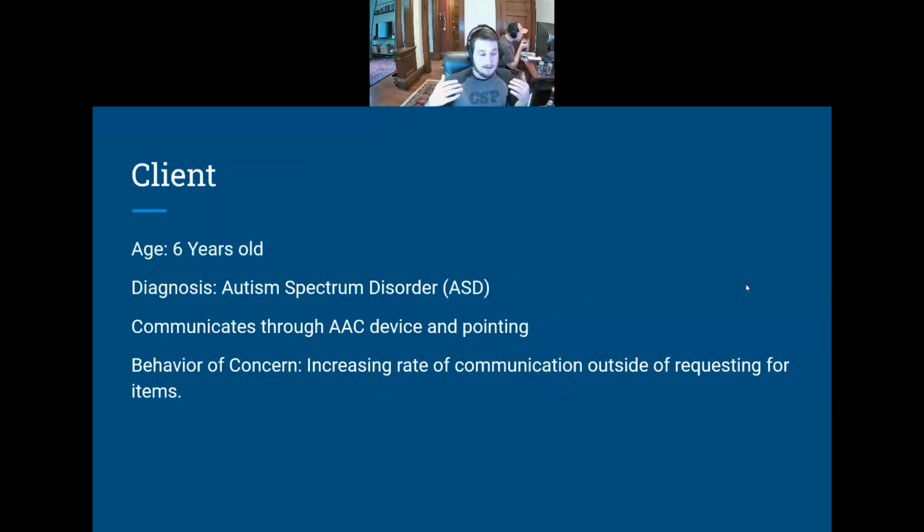So, just a little bit about the client is that he is 6 years old and he does come with a diagnosis of autism spectrum disorder. He also primarily communicates through an AAC device and pointing to things around his room to try to get the things that he would like. And although he's really good at requesting for things, what we are concerned about is trying to increase the rate of communication outside of requesting for items. So we want him to try to express himself more, try to bring others into his perspective on a daily basis.